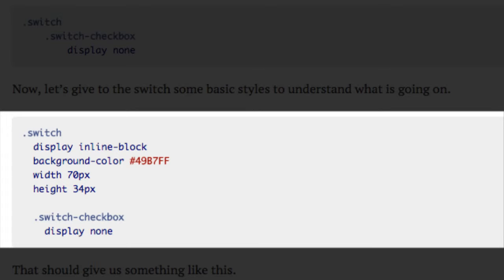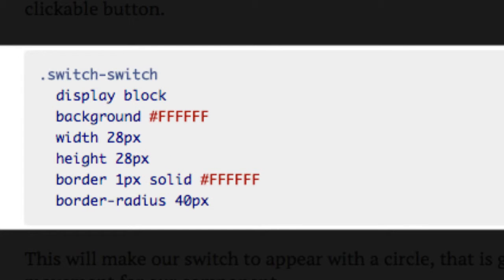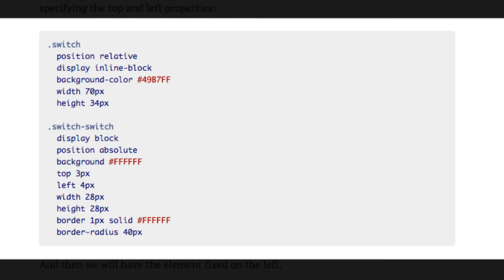Now let's style the switch element that will be our clickable button. This will make our switch appear with a circle that is going to be the part that moves in our component. Now for the hard part. Our aim is to move the circle left and right based on the checkbox state. The best way is to use right or left properties. We'll use absolute positioning and specify the top and left properties, and then we'll have the element fixed on the left.